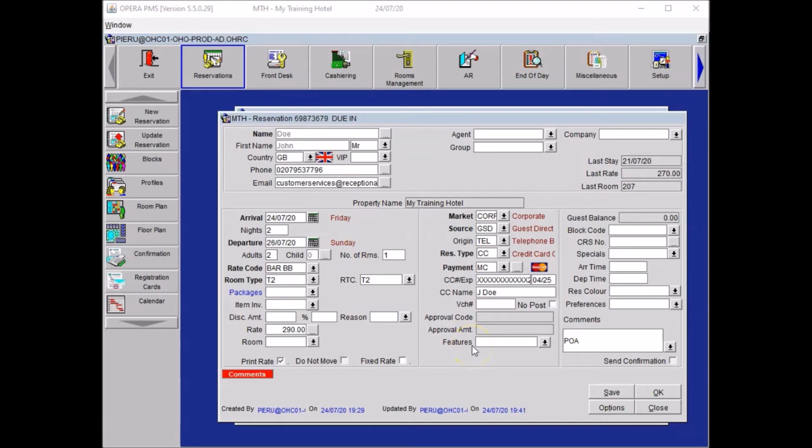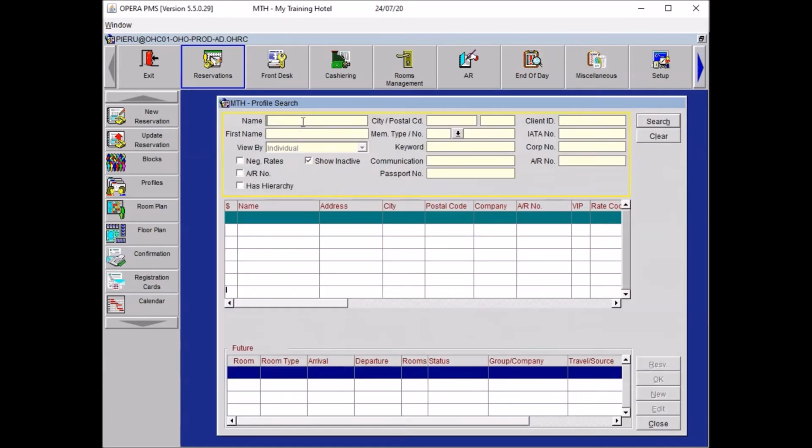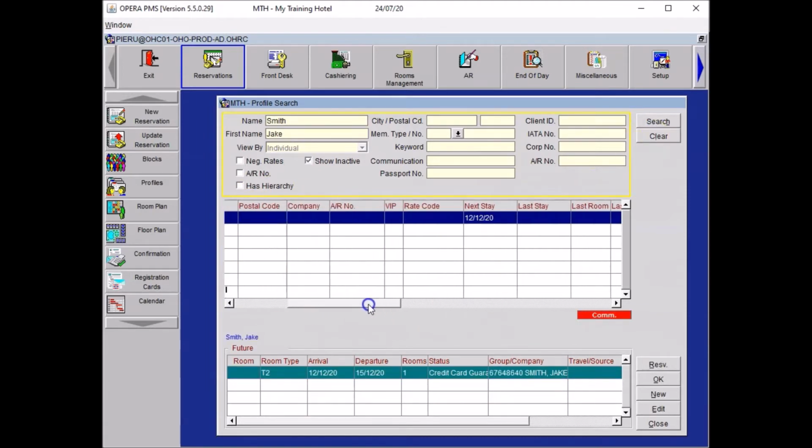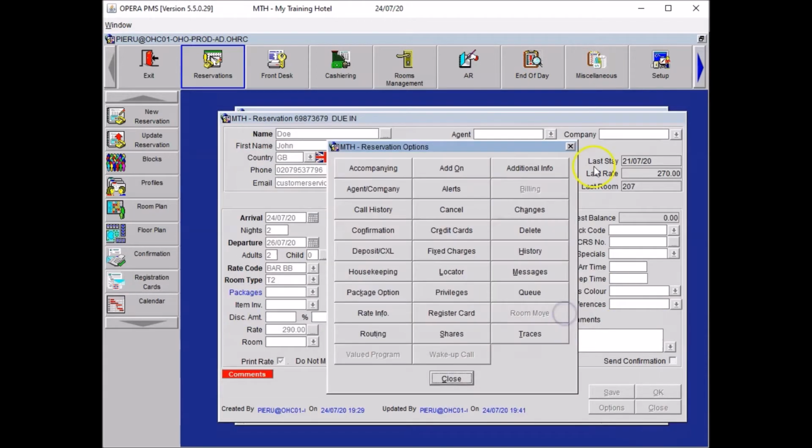Add the second guest details. To do so, go to Options, Accompanying, type in the name of the second guest, Smith, and click Search. If you have a result that matches, you can select it. Alternatively, in my case, I will click on New to make a new one. Here, you want to put the title, email address, and telephone number. Once you're happy with the details, press OK and close your reservation options window.